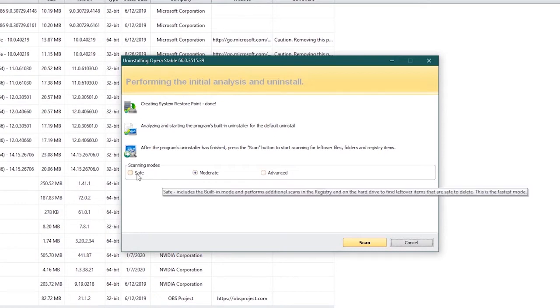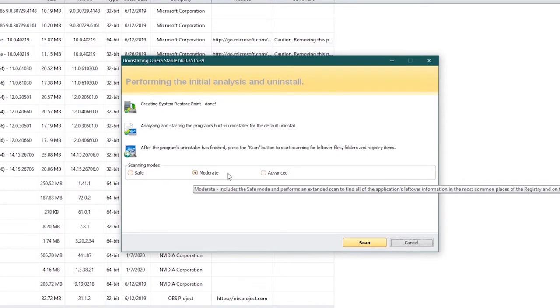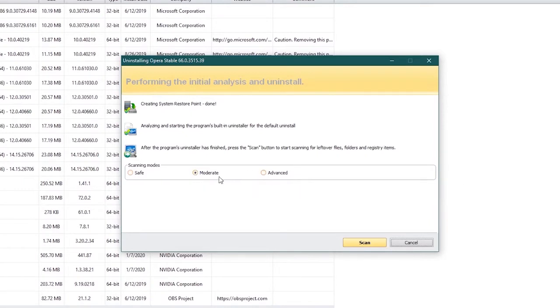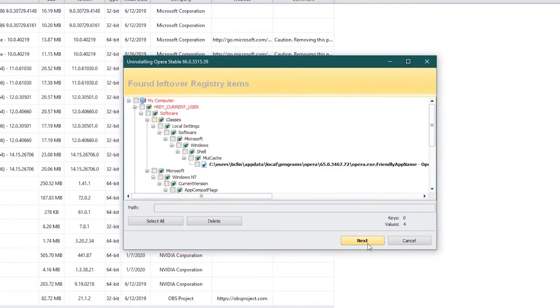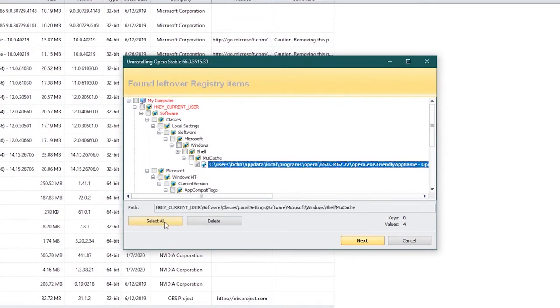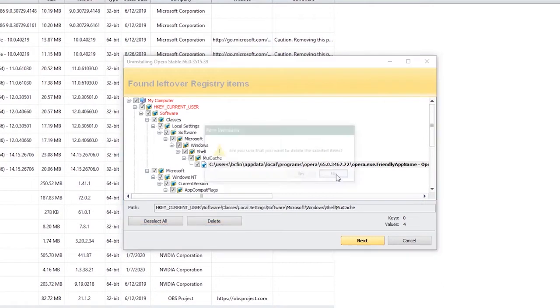There are 3 scanning modes. Move your cursor over each one to get more details. I usually leave it on moderate. Then click on Scan. If it finds leftover items, you have the choice to select those items individually or select all. After you've chosen the items to remove, click on Delete.